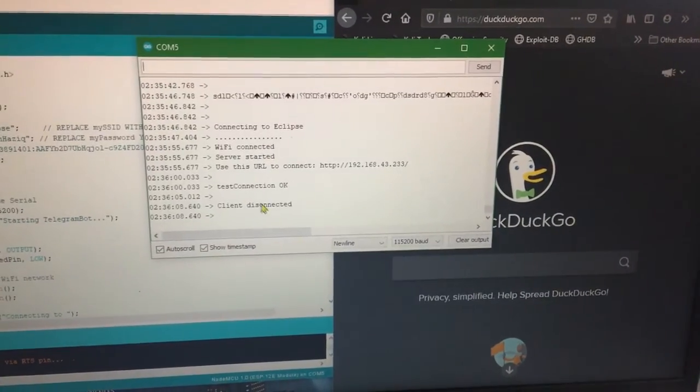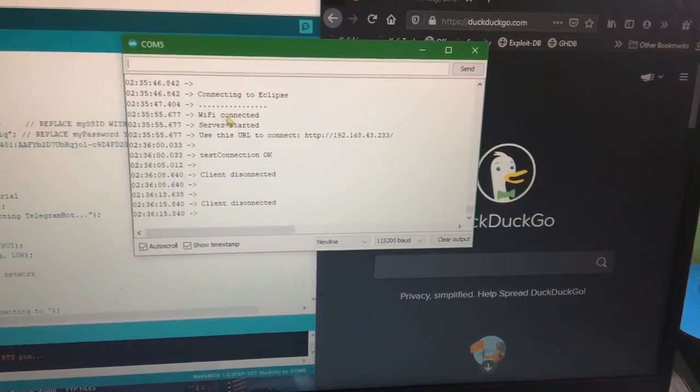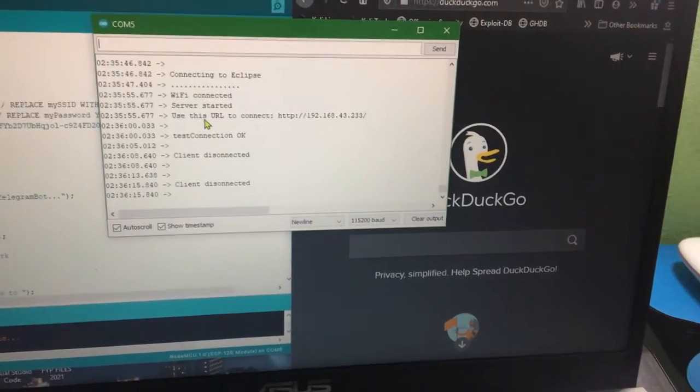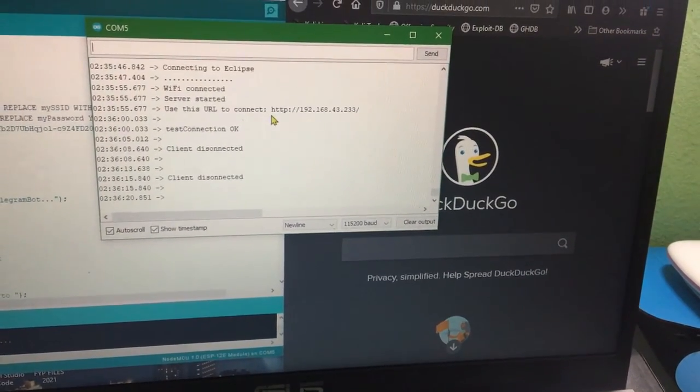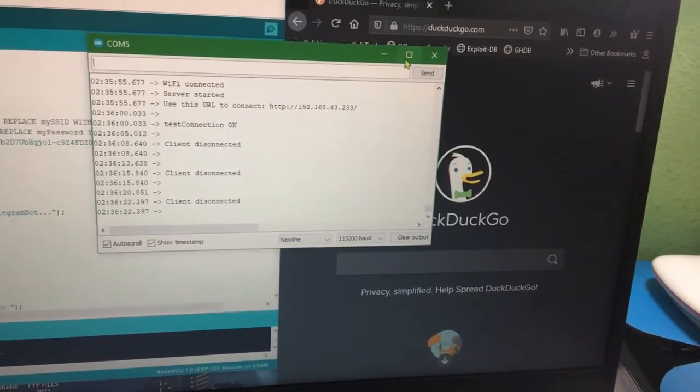So this is the serial monitor of my device. This shows the device has been connected to my Wi-Fi connection, and I will use this IP address to access the browser.